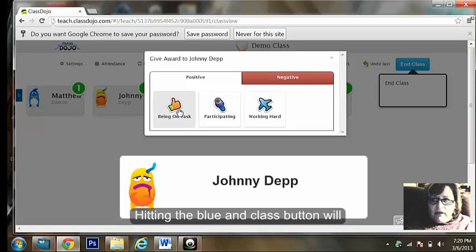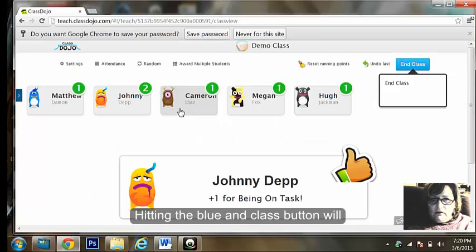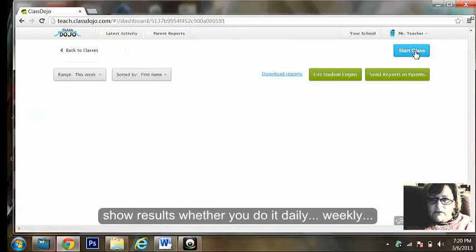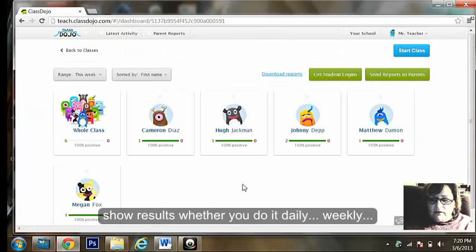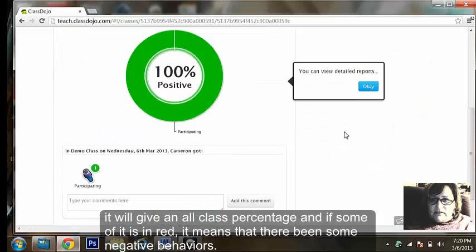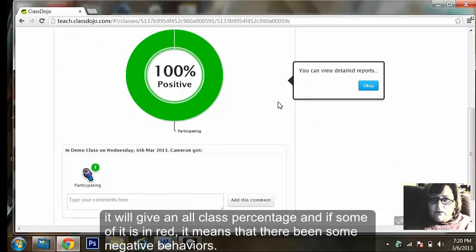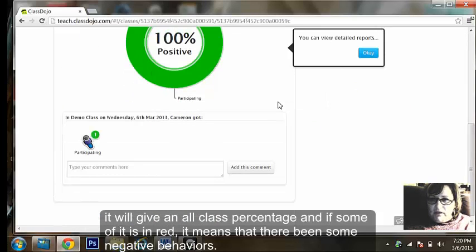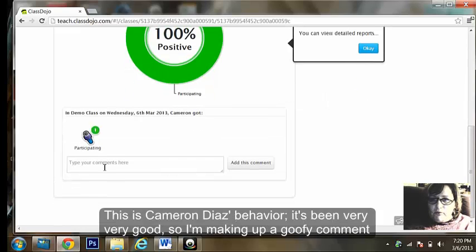Hitting the blue End Class button will show results, whether you do it daily, weekly. It will give an all class percentage, and if some of it's in red, it means that there have been some negative behaviors. This is Cameron Diaz's behavior. It's been very, very good.